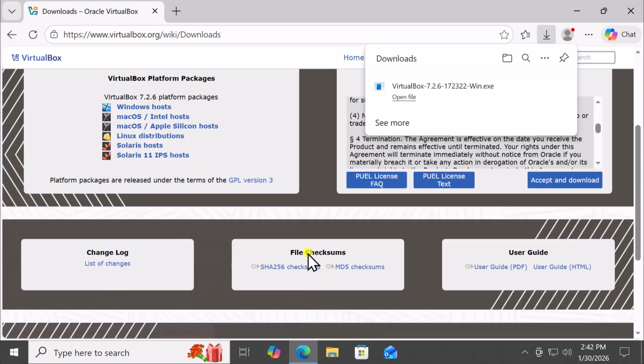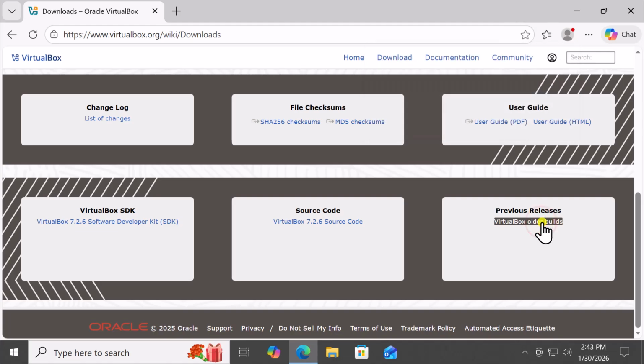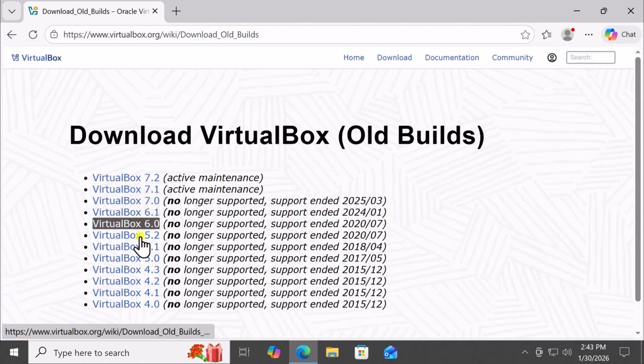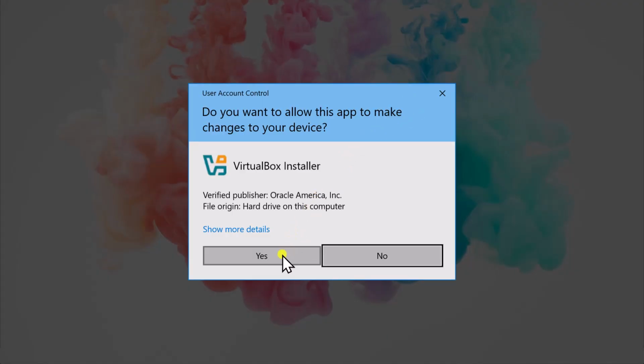If you're looking for an older version of VirtualBox, then click on VirtualBox older builds. From here, you can select your version. Now, let's open the latest version. Click on Yes.